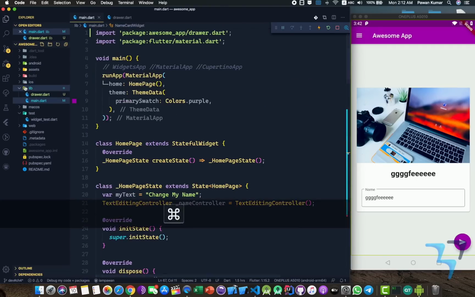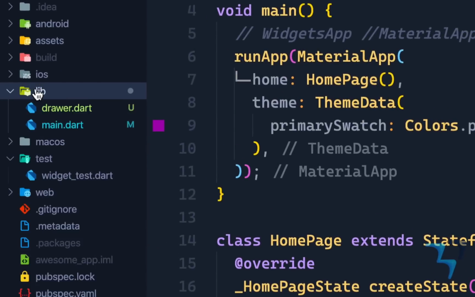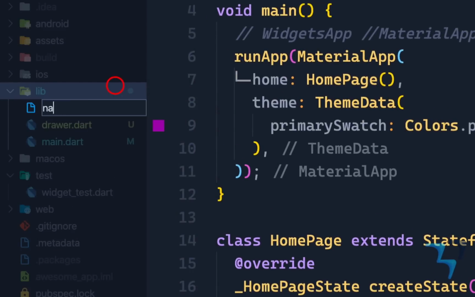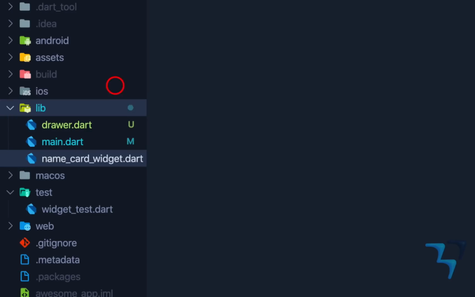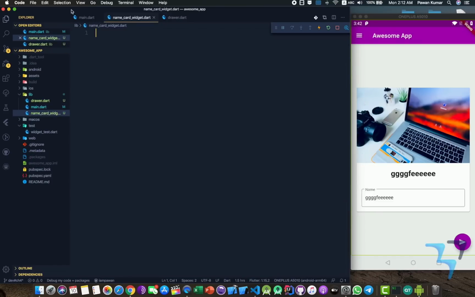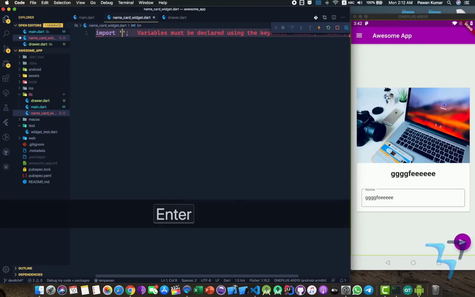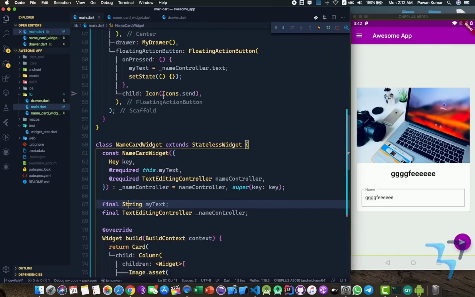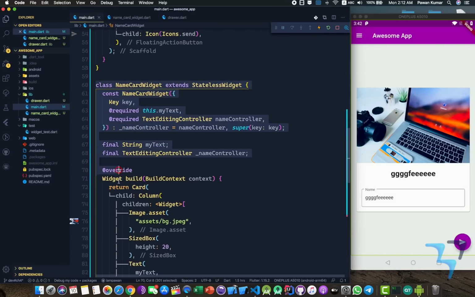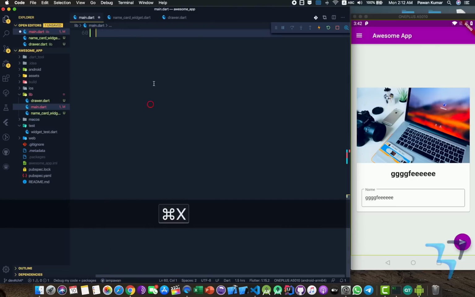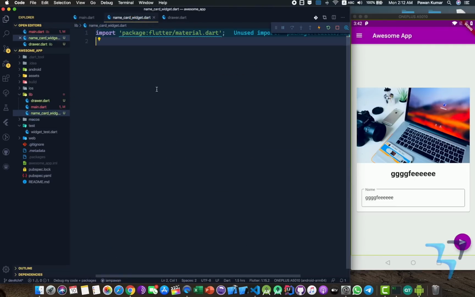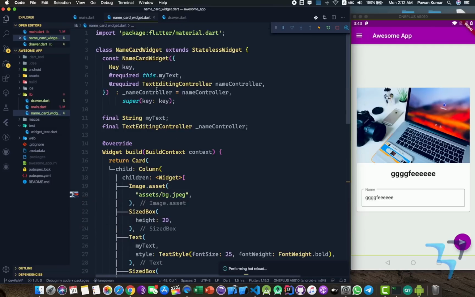Now we can also make a separate file of this. So we can say name_card_widget.dart, and here in this file we can copy and paste that code. So first of all, I will import material.dart, and then from the main method, I'm going to cut this whole class, and I'll paste it here inside this, and this is looking good.